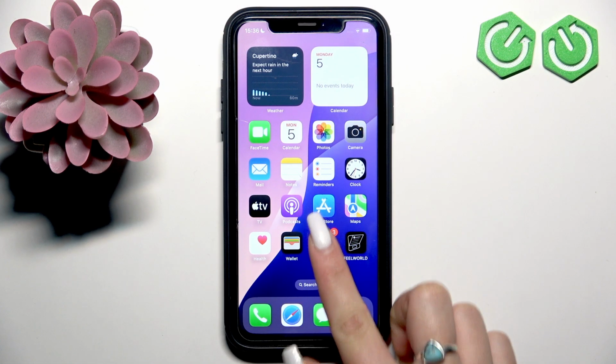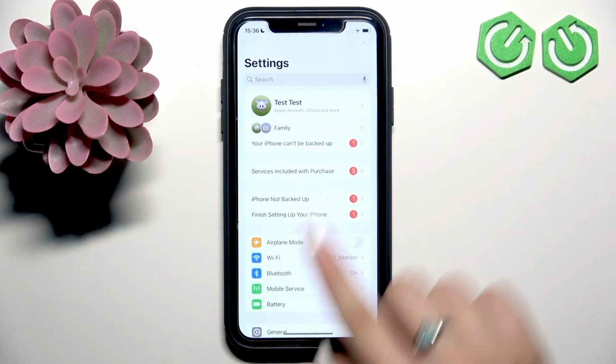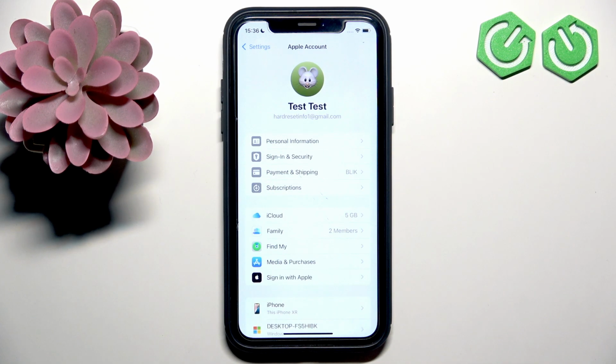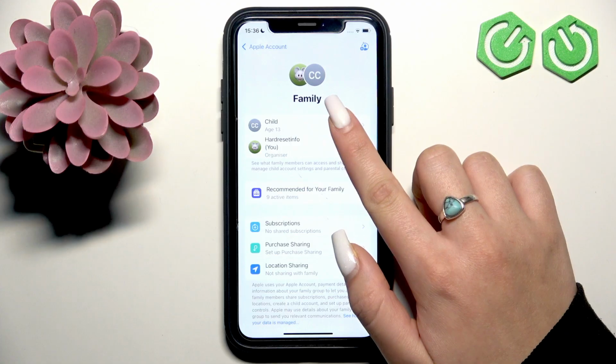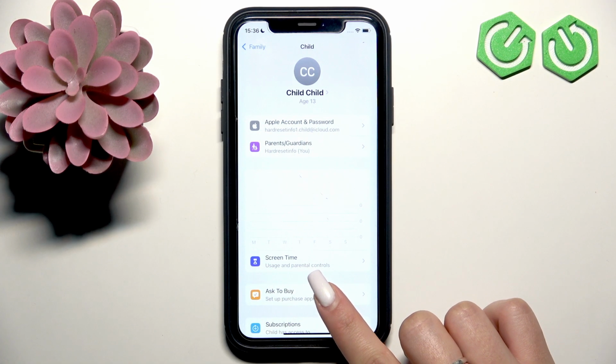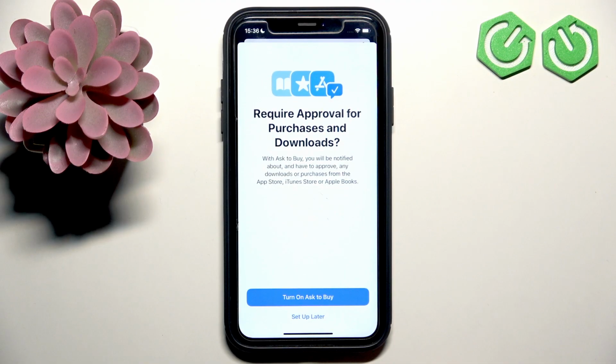On your iPhone, please go to Settings and tap your name at the top, which is your Apple ID. Now let's select your family and tap on the family member that you want to ask to buy in App Store. I will tap my child and here select option Ask to Buy.